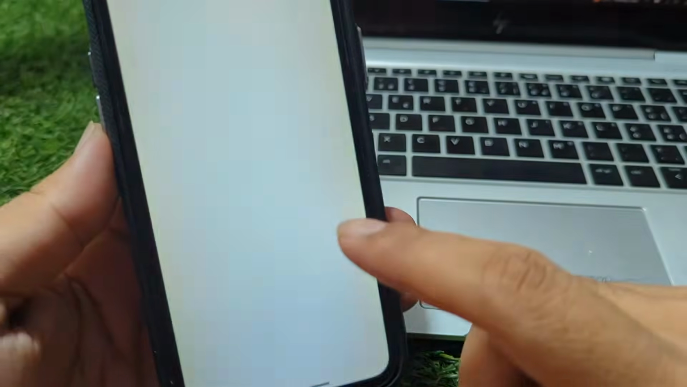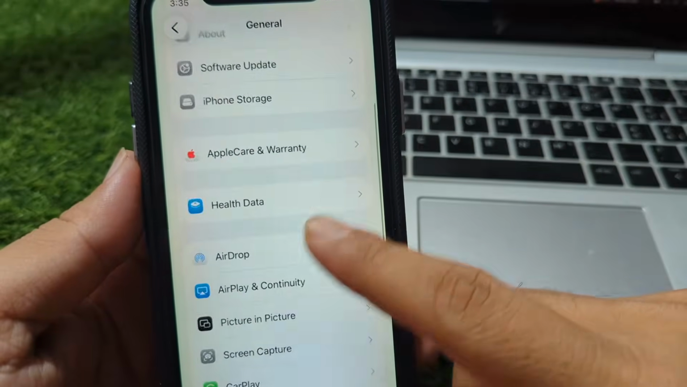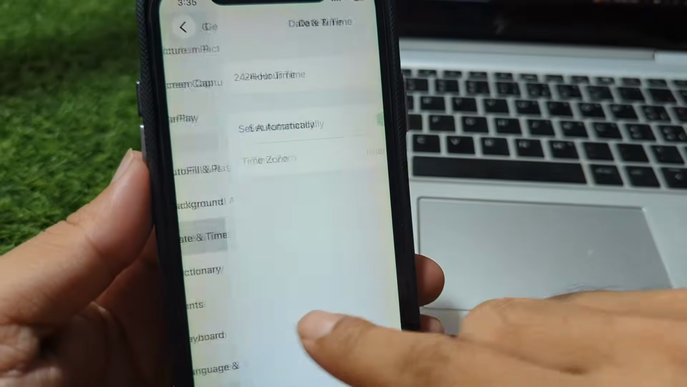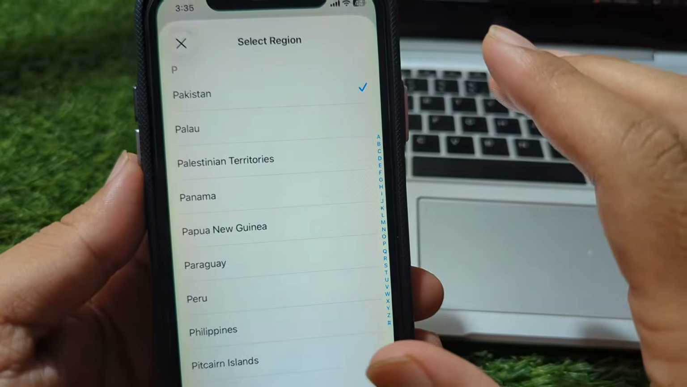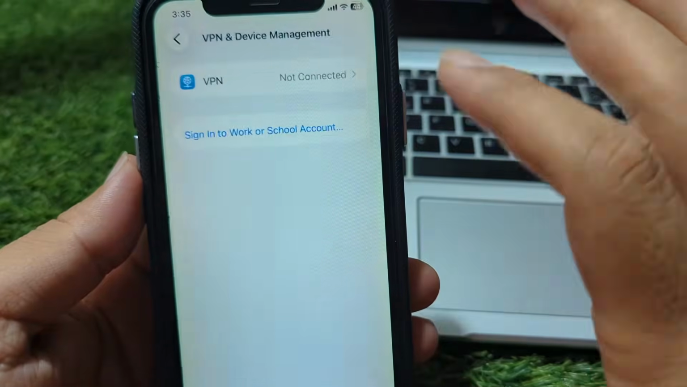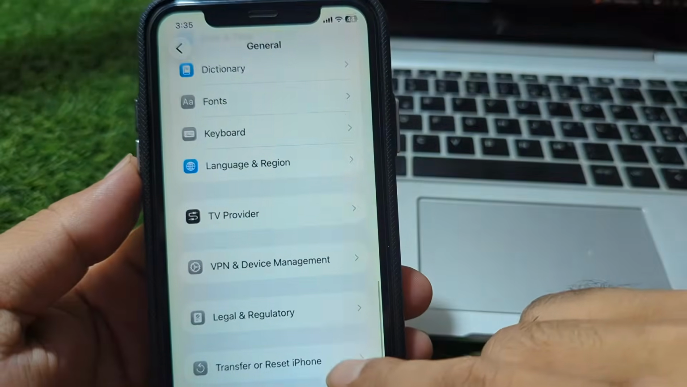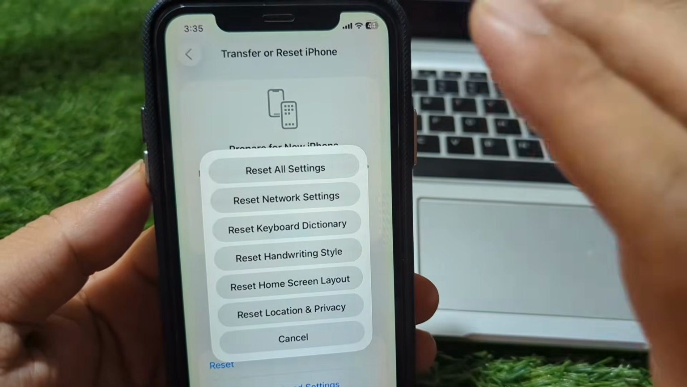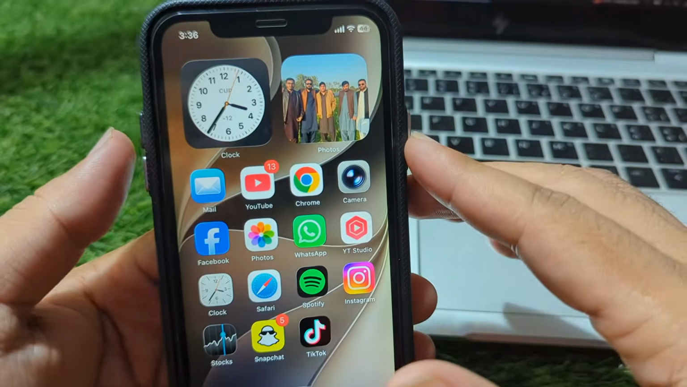And if the problem is still there, then open Settings on your device and then go to General and then scroll below, tap on Date and Time and set your date and time from here. Tap on Language and Region, tap on Region and select your country region correctly. Again, go back and go to VPN and Device Management and make sure that there is no connected VPN on your device, and then go to Transfer or Reset iPhone, tap on Reset and reset network settings of your device one time. So guys, do this, and after this restart your device one time as well.